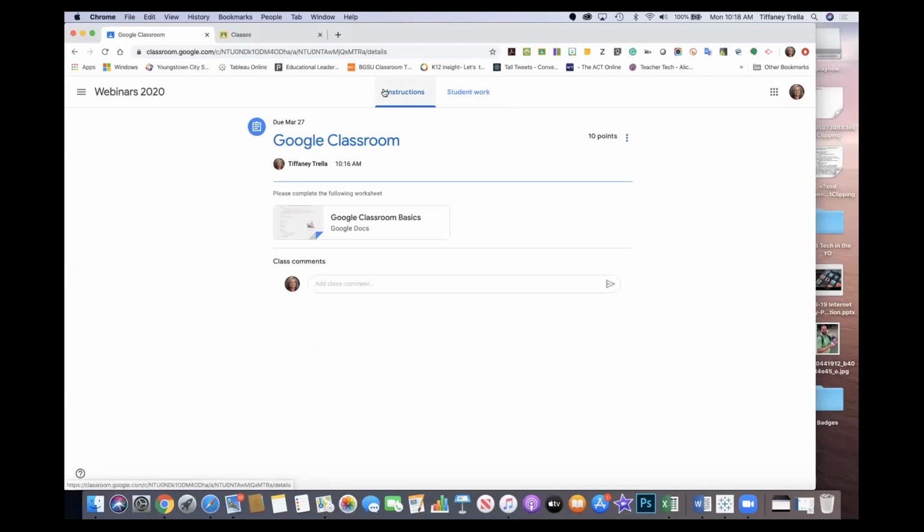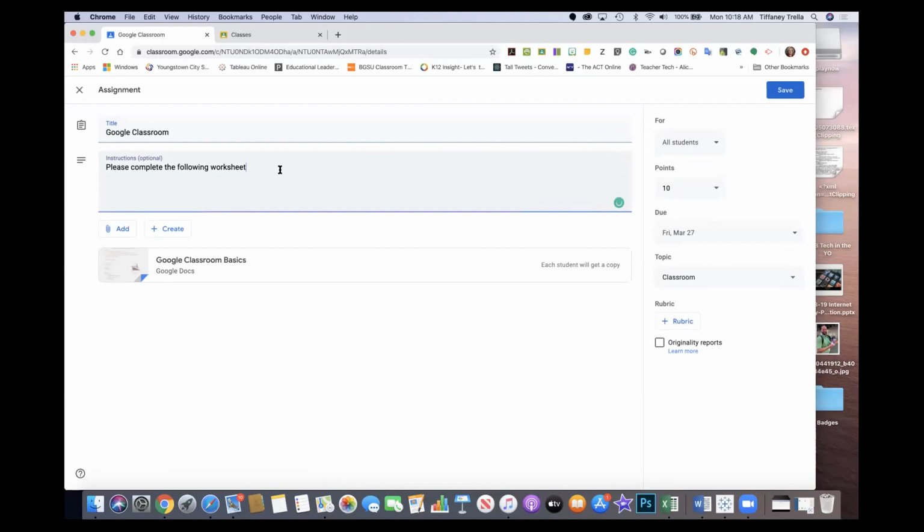Also, when you're in here, you can go to the instruction tab and see what information you gave to the students. Click on the 3 dots next to the points, and it allows you to edit this assignment. If a lot of students are asking questions, you can go in and be more specific so they understand before they ask you.